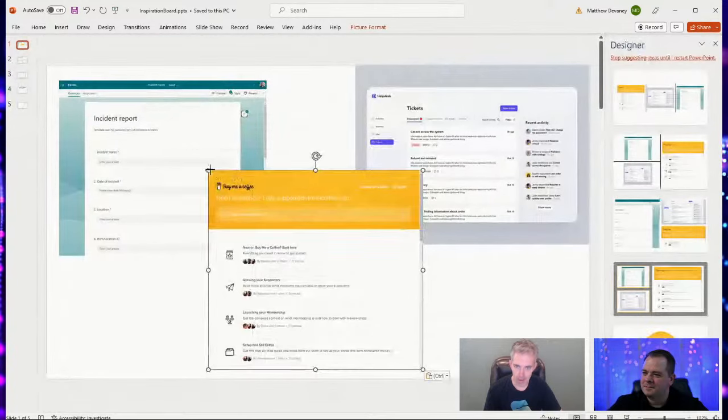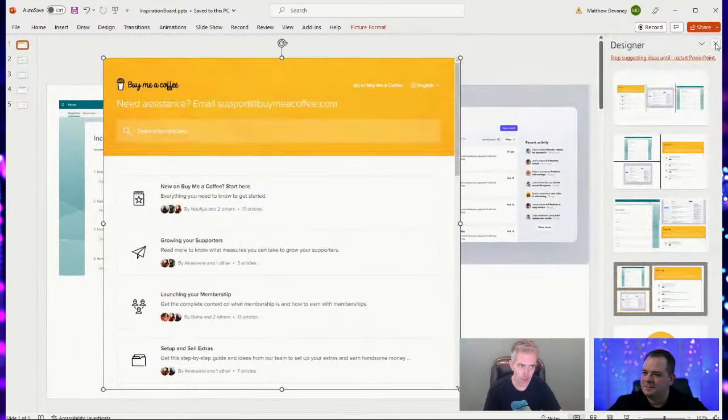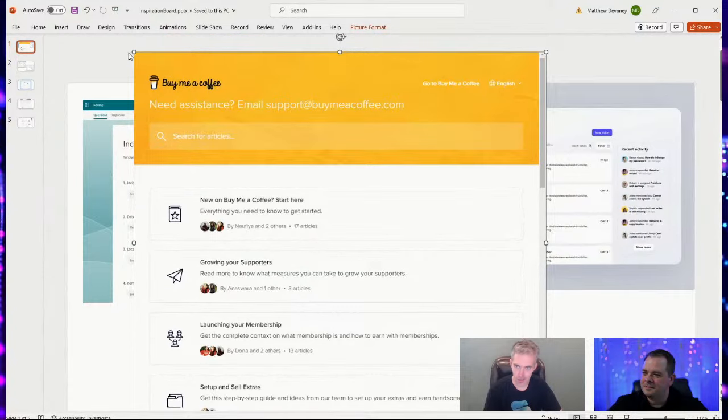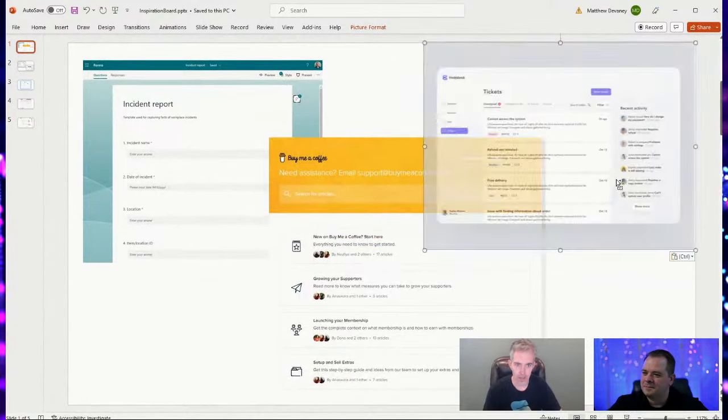Recently started up on the Buy Me a Coffee site. What I like about this one is it's got a cool looking header with like a transparent search bar there. Just like a really simple gallery design too. So it might be kind of a nice place to start. And again, it kind of scales as you go forward and backward and change the width of the page.